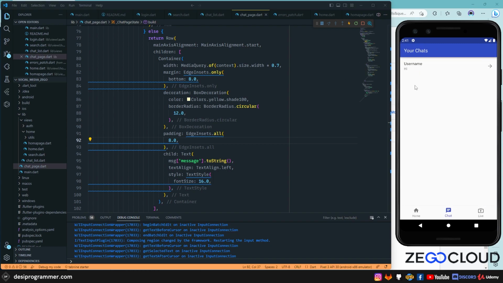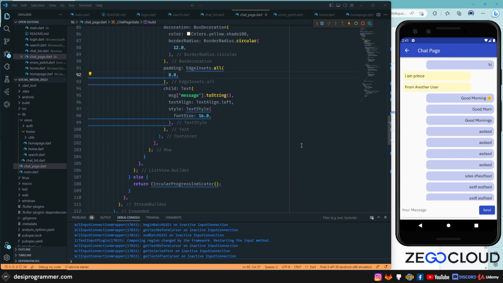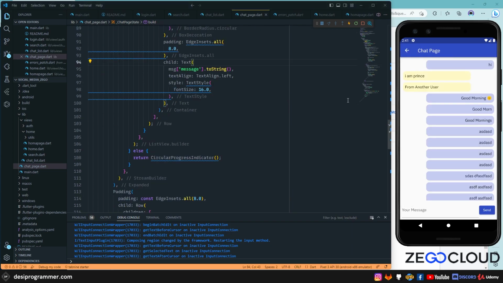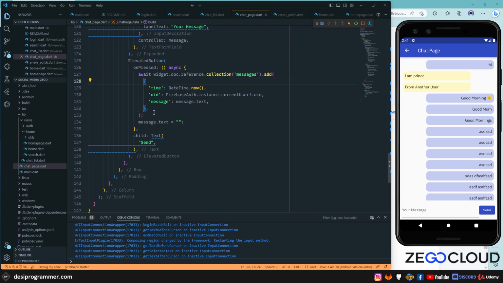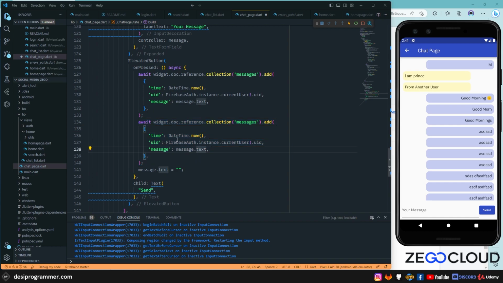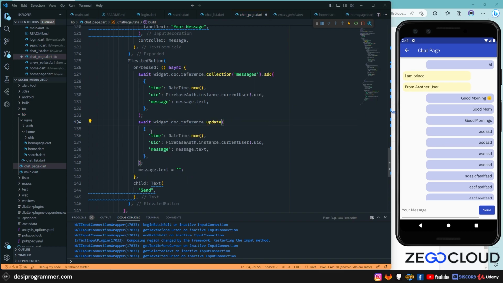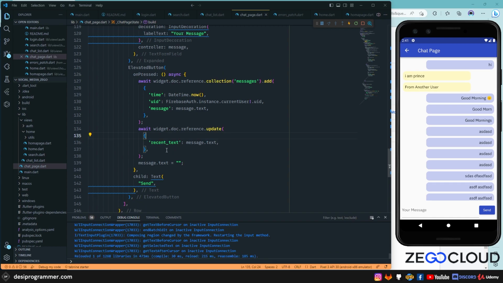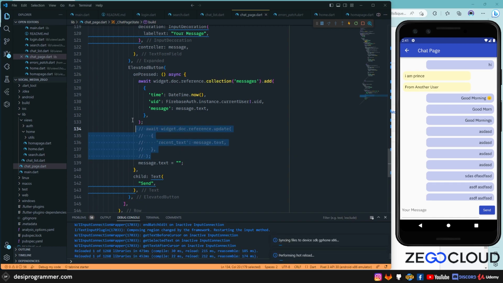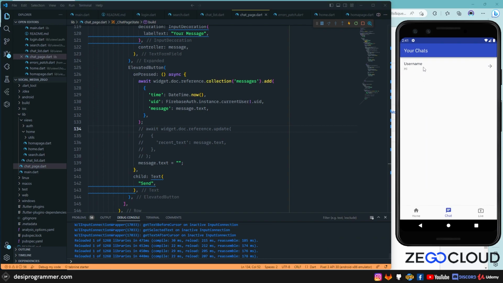I still have one thing left to do: whenever you add a message here, I should also add that to the recent message for my chat document. So let's do something basic and simple. I'm saying document.reference, and instead of all this I'm saying update. The recent text is going to be this message. So copy paste, and now it should be updated there. So you can write this code, and then eventually this message will also be updated here.